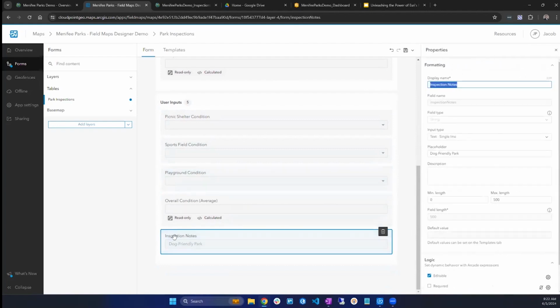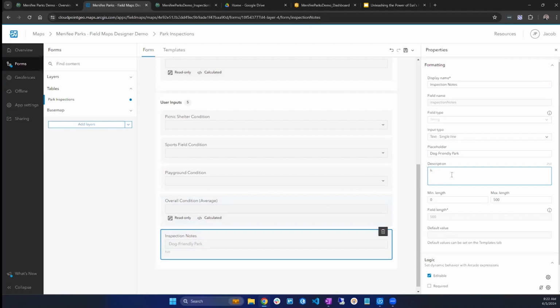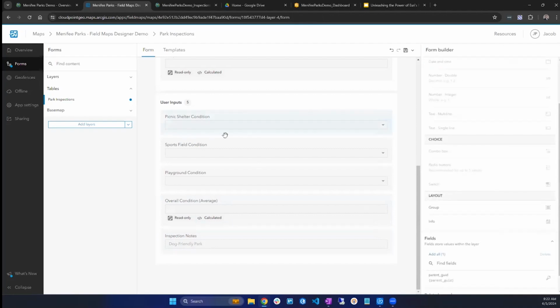But what I did set here is I put in this little placeholder text, and typically people will use this for things like hints, right? So something like an example of what type of text to put in here. You can also use the description thing from before to put your hints down there. But what I did was I put this dog-friendly park as a placeholder.